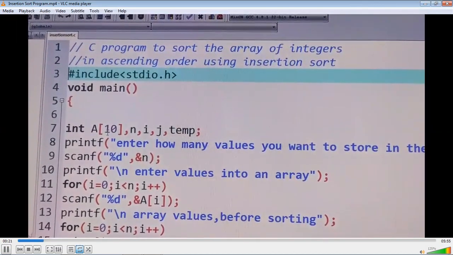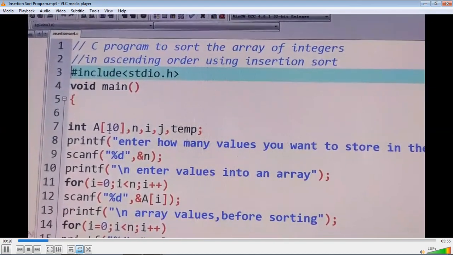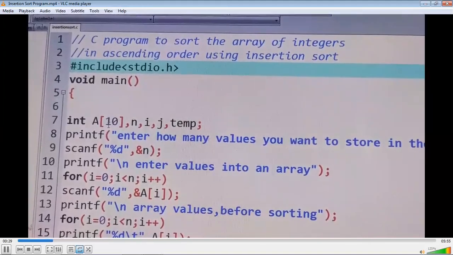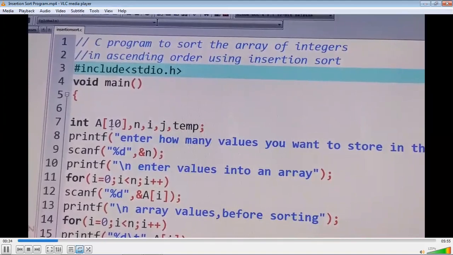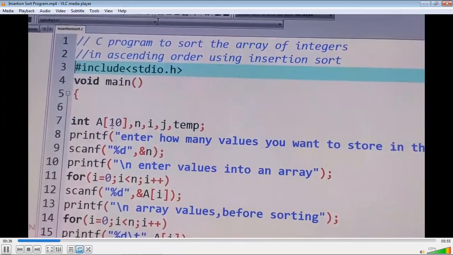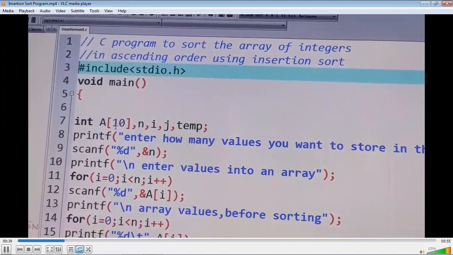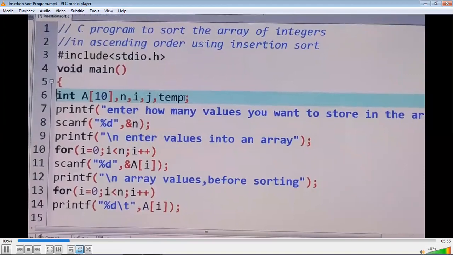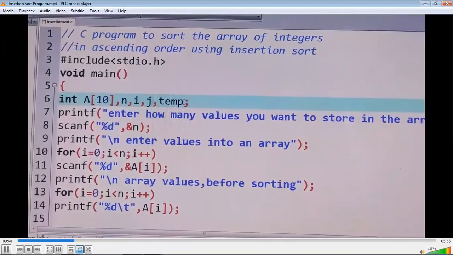It is an array which can hold 10 integer values, n is the number of elements which we would like to store in the array, i for index as well as passes, j for identifying the left side index, temp is for selecting the value at index i.